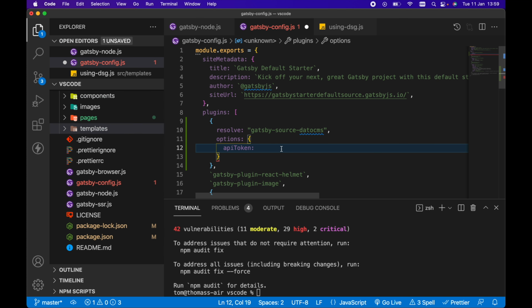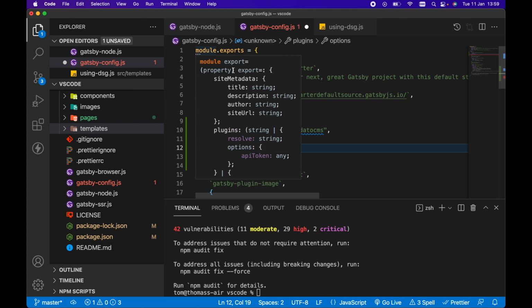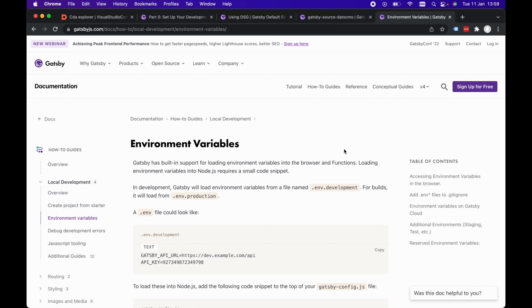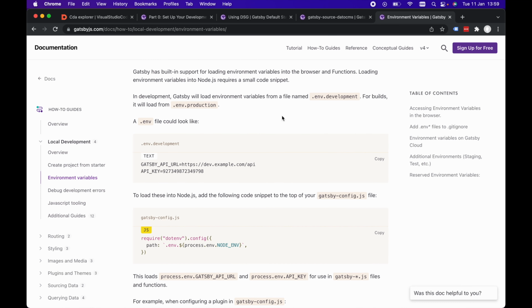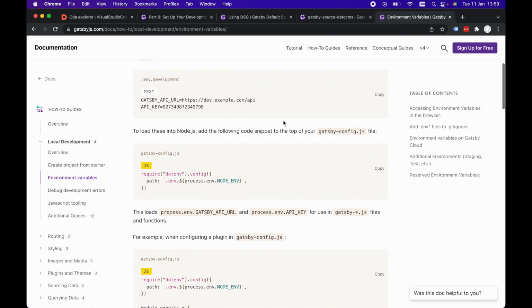Now in here, ideally, we want to reference the API token via an environment variable. So to do that, we need to set up environment variables for Gatsby. If we head on over to the Gatsby documentation, we can see they've got a section on environment variables, and it comes built in with Gatsby. So all we need to do to be able to reference environment variables is add a require script at the top of our Gatsby config. So let's do that then.